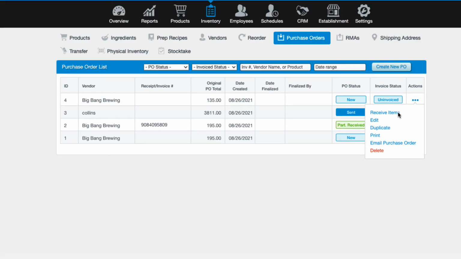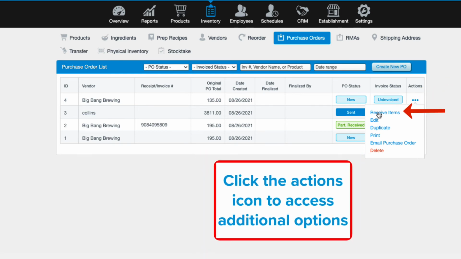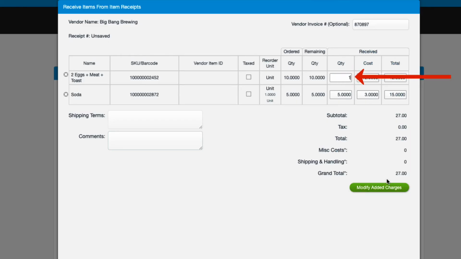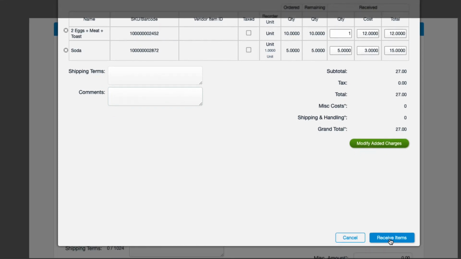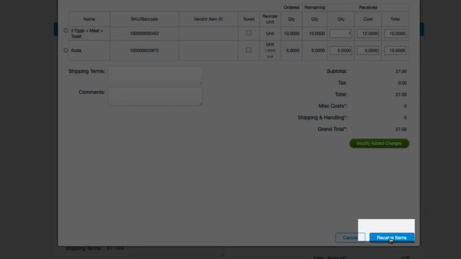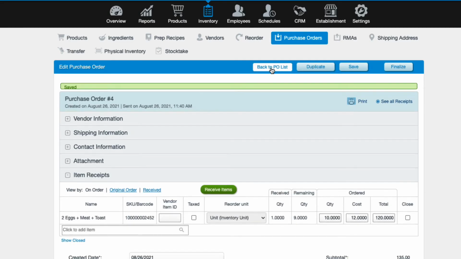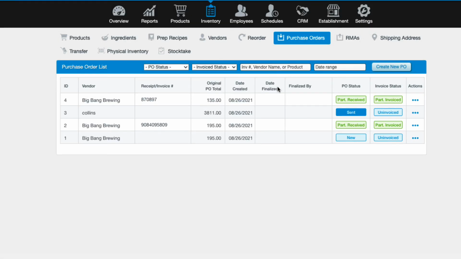When you're ready to receive your products, click the Receive icon in the main purchase order list. If you receive a partial order, edit the quantity box with the amount of the product that came in and click Received. Click No from the Finalize box, since you'll be receiving the rest of the order when it arrives. After you receive a partial order, the status will change from New to Partially Received.